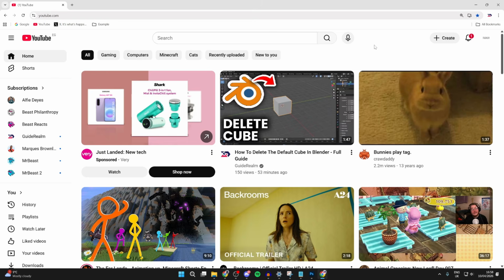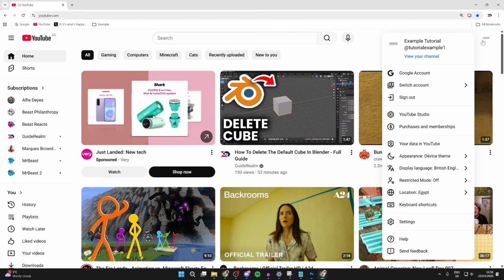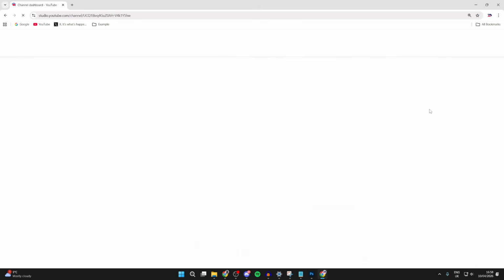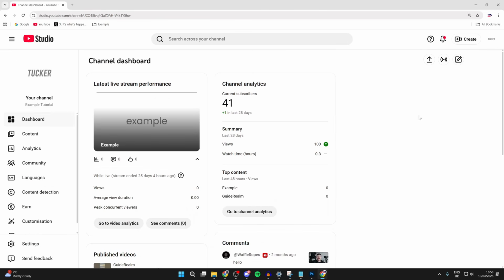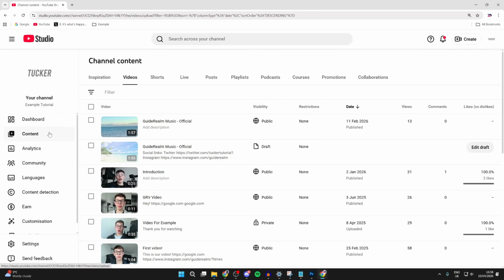You can do this while you're uploading a video and also on videos already uploaded. We are going to be focusing on videos that have already been uploaded. So what we're going to do here is come to the top right of YouTube, press your profile icon, and come to YouTube Studio, just like so. Here you can manage your channel. You probably come here a lot.